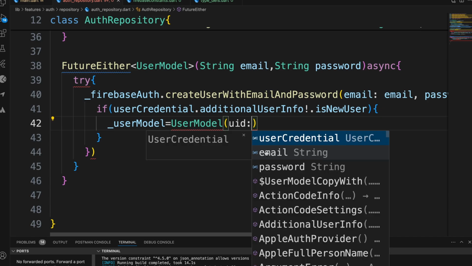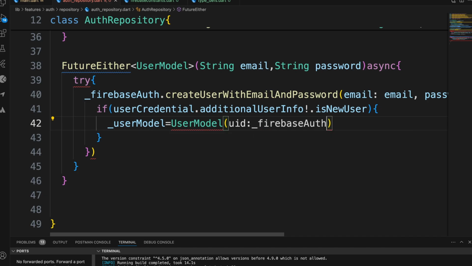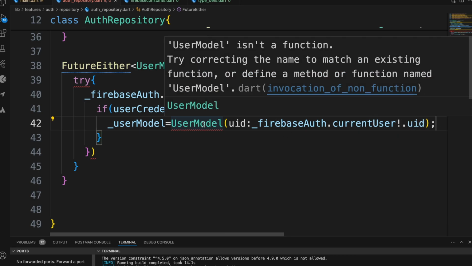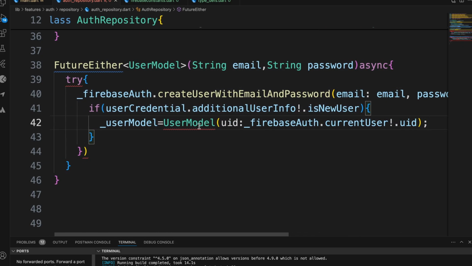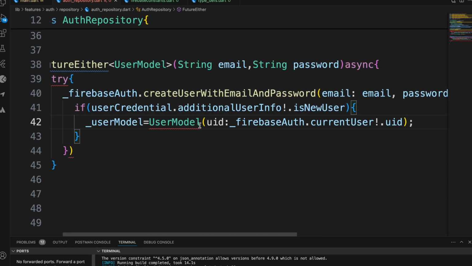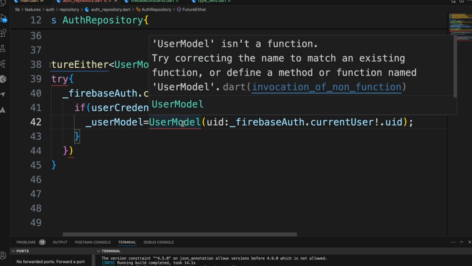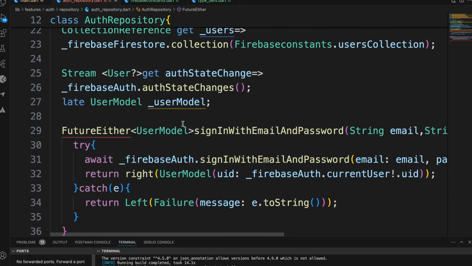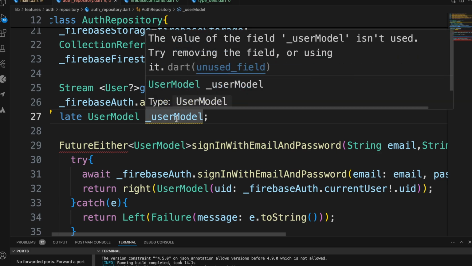So the UID is going to be Firebase auth.currentUser, right, .uid, like this, see, like this, right? Now it's telling us that the user model is not a function, so there must be a typo somewhere. Let's check. Let's check how we initialize user model.